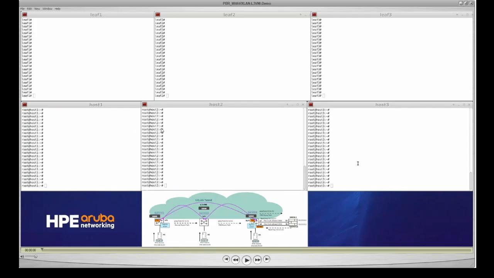Okay, and so I've prepared just a kind of a CAN demo, just so you don't have to watch me mistype commands over and over again, and just to speed things up a little bit. So for orientation, you can see I've got the 3 leaves there at the top, leaf 1, leaf 2, and leaf 3, and the 3 hosts that are at the bottom as well. And so we'll see how this configuration is going.